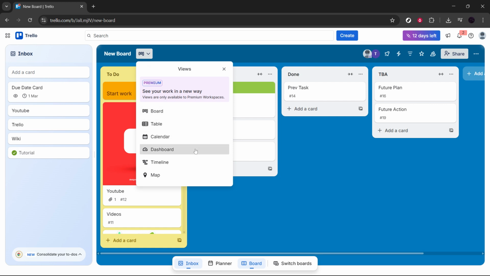The Views feature is powerful because it transforms your existing board data into different formats without changing your actual cards or lists. This means you can analyze your work from multiple perspectives while keeping your workflow intact. After clicking on Views, select the option labeled Dashboard.